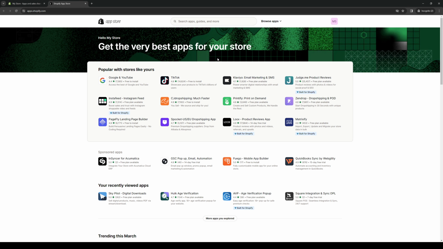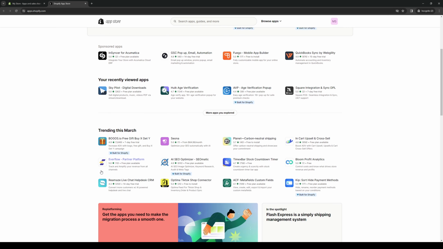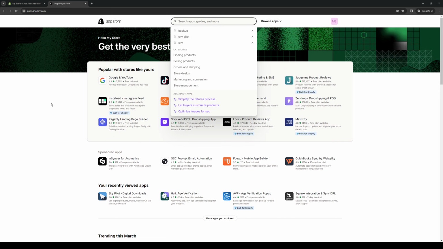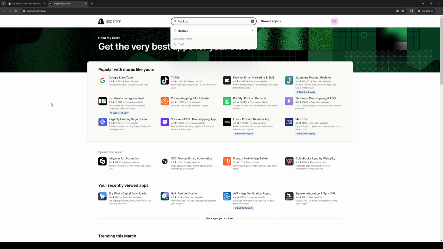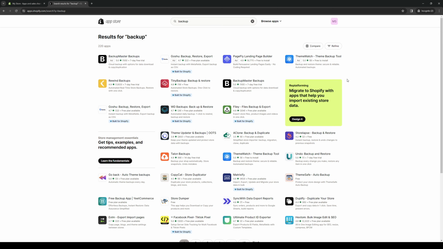So the one that we want to opt for here is Rewind Backups. And if you guys don't see it right away, what you can do is simply click on the search bar like so and type down backups or just backup. And it'll pull up all of the applications that you can integrate with your store. So what this will do is each app that has to do with backups will do a full scan of your Shopify store, including older versions and the changes that you've made prior to putting your store up. So we're going to opt for this one, Rewind Backups.